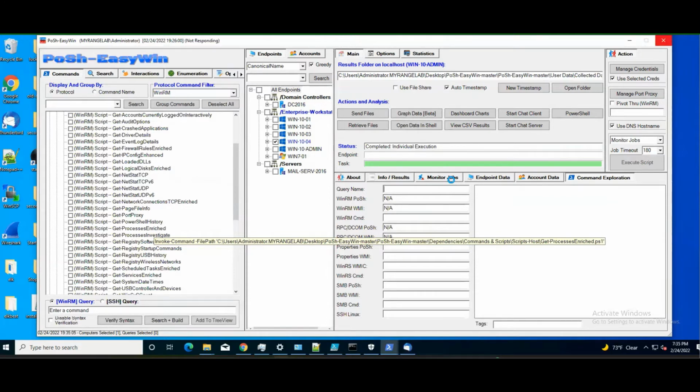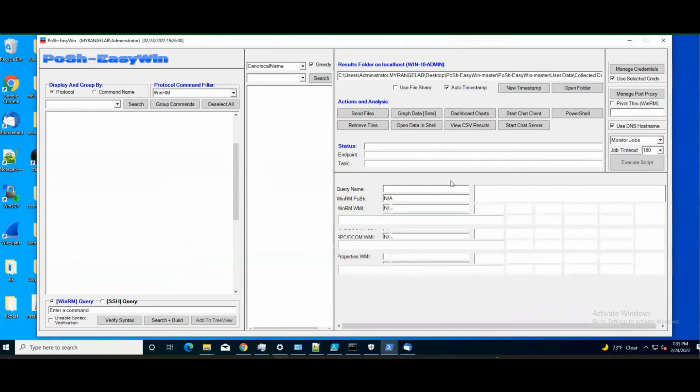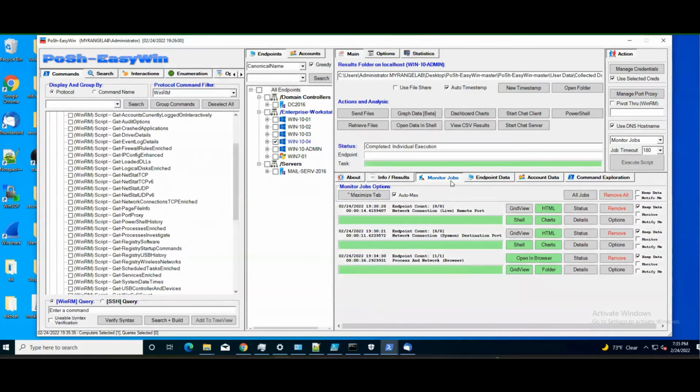And one thing to note, if you're using Posh Easy-Win on an endpoint, I would recommend at minimum 4 gigabytes of RAM and a couple of processors, so that you're not just slowly chugging along trying to get a lot of data back from a lot of endpoints, and the endpoint you're trying to pull it back to is having a hard time.